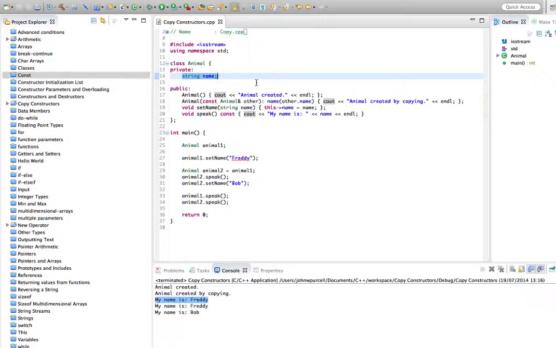So however many fields you have in your class, when you create the copy constructor, you need to copy them all over to the new object that you'll be creating, using this kind of syntax to create a copy of this other object, which is this here.